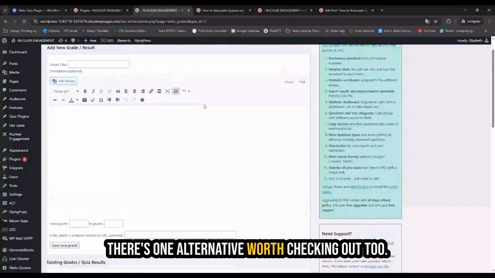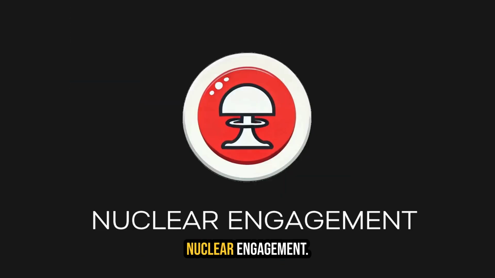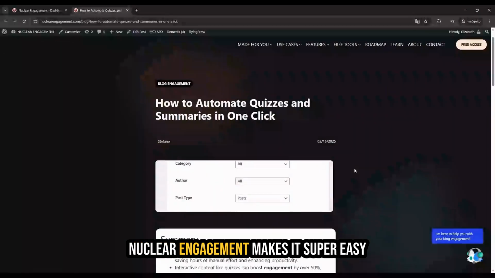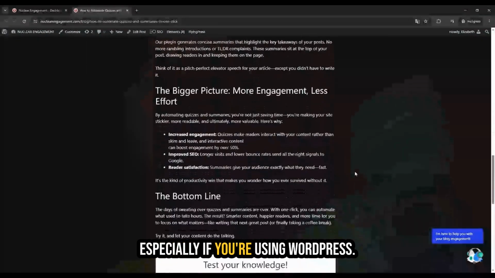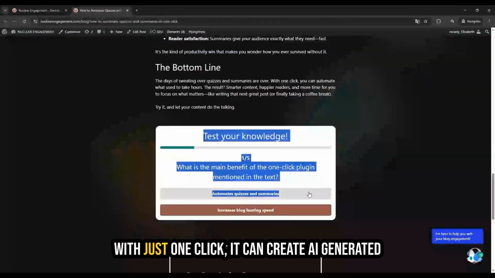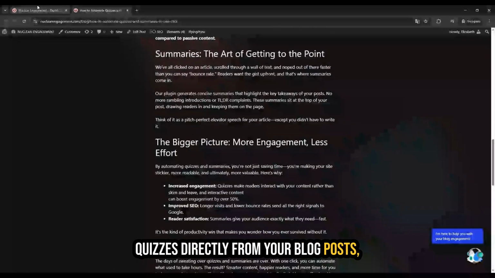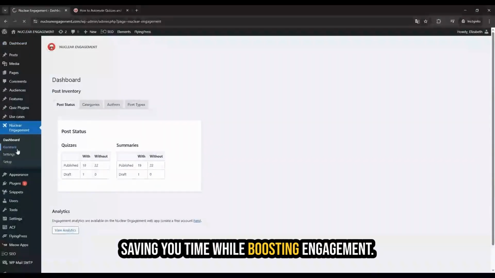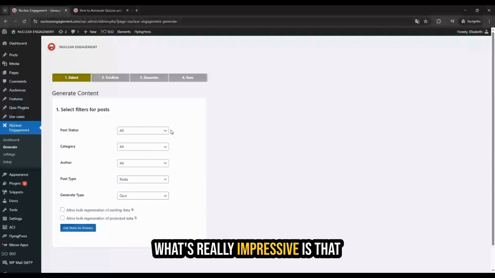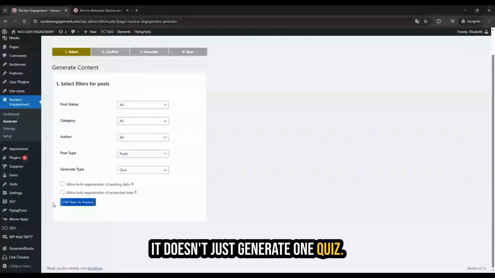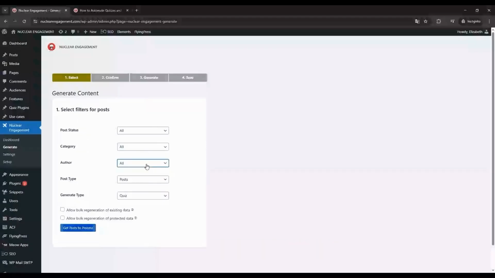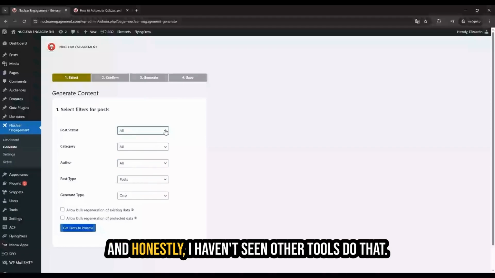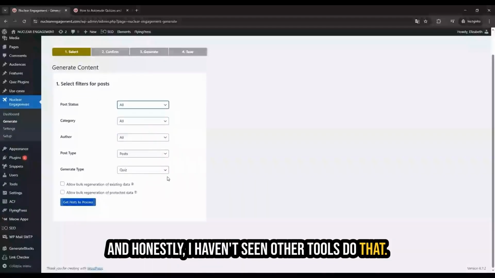There's one alternative worth checking out too: Nuclear Engagement. Nuclear Engagement makes it super easy to generate quizzes for your content, especially if you're using WordPress. With just one click, it can create AI-generated quizzes directly from your blog posts, saving you time while boosting engagement. What's really impressive is that it doesn't just generate one quiz. It can process all your blog posts at once in just a few seconds.